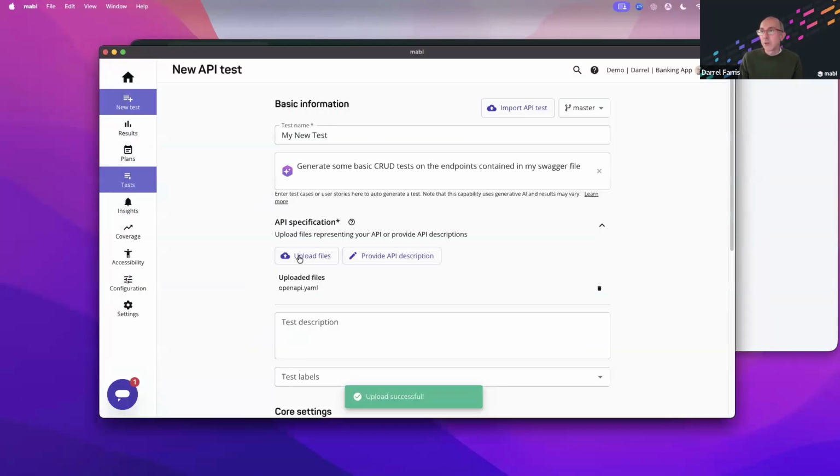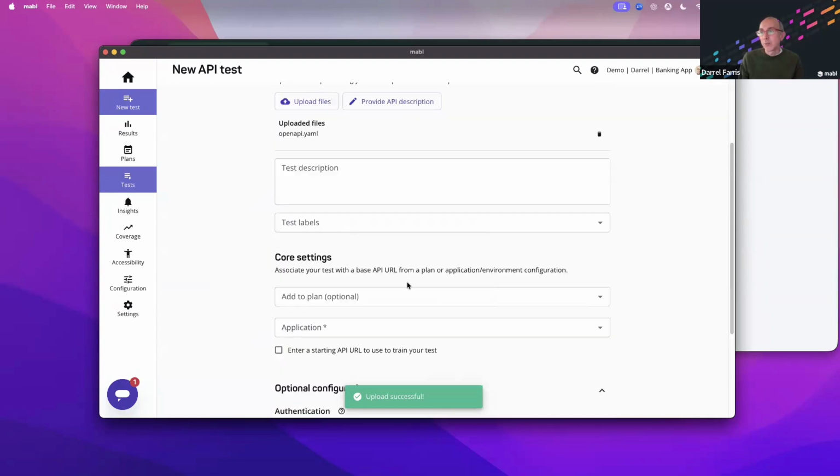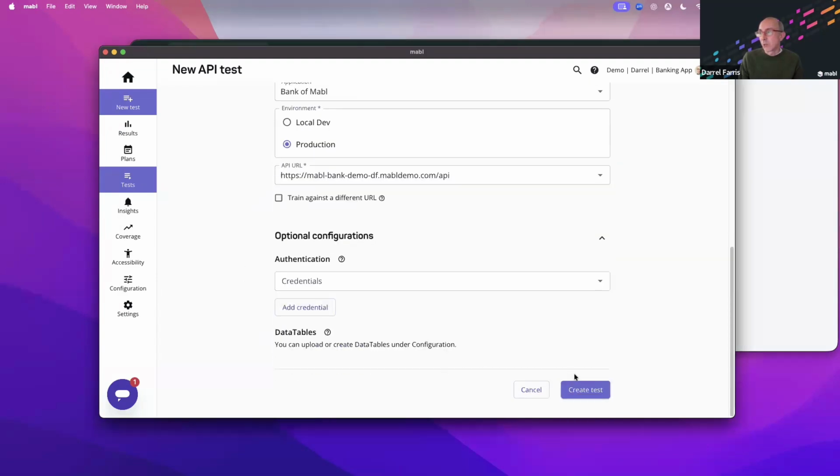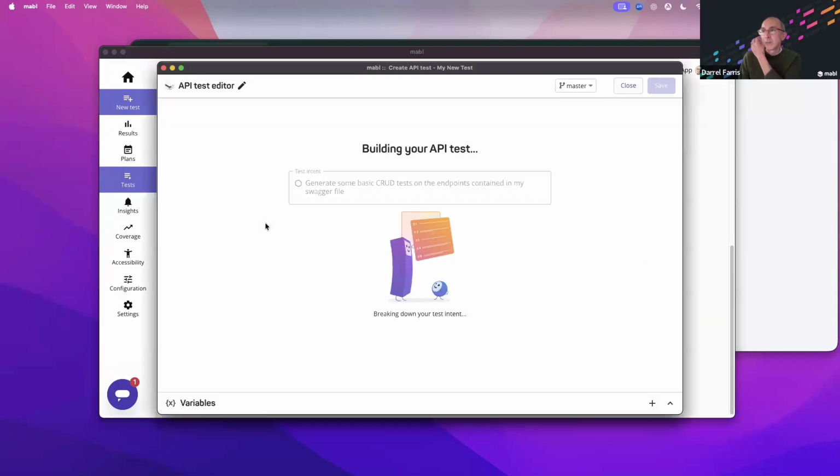But you can also use those documents to generate some tests automatically with our test creation agent as well. I'll just point this at our production instance and click Create Test. And so now it's going to take a look through this document and essentially evaluate it and generate some tests.